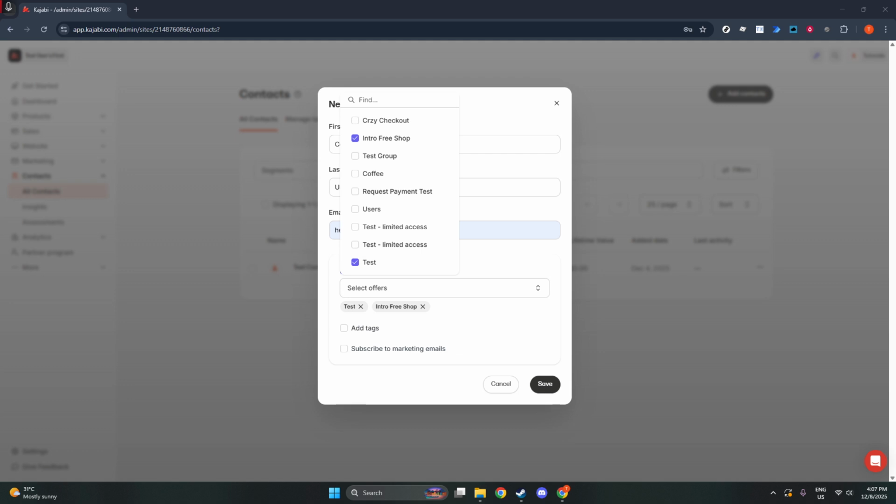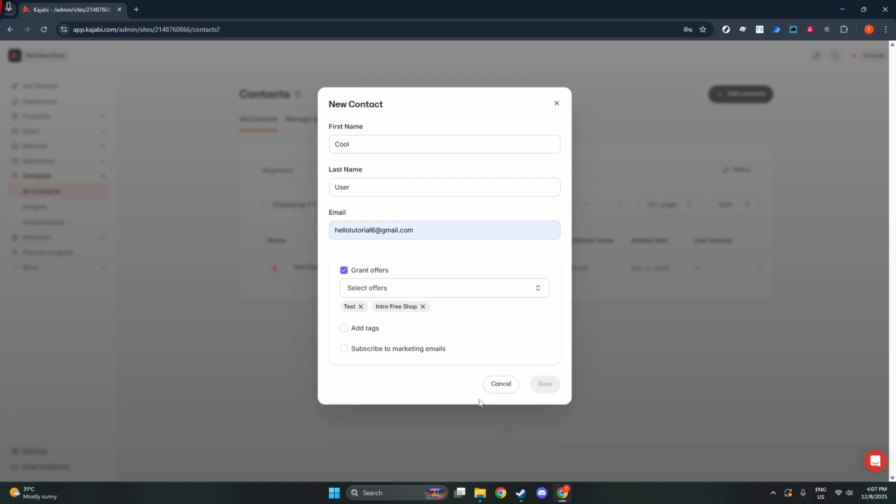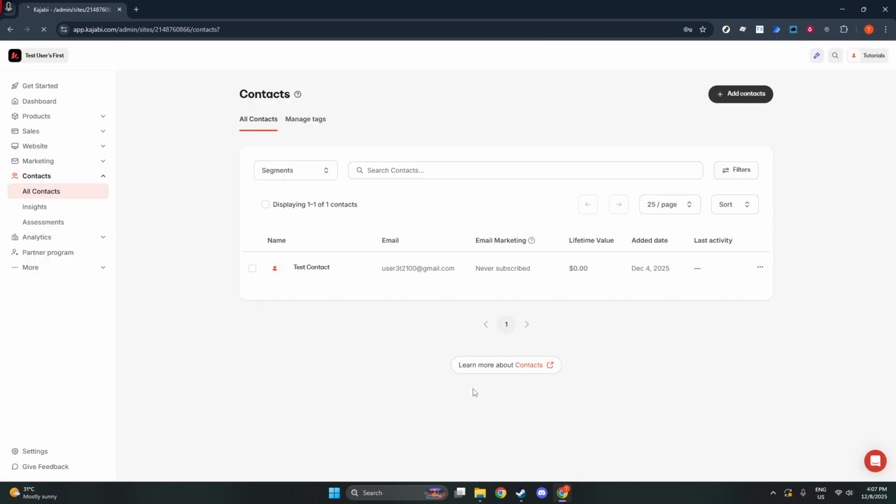Once everything looks correct, contact details and the selected offer, click Save. Kajabi will take it from there. If the email you entered is brand new to your site, Kajabi creates a user account automatically and assigns the offer's product access. If the contact already exists, the offer is added to their existing profile.